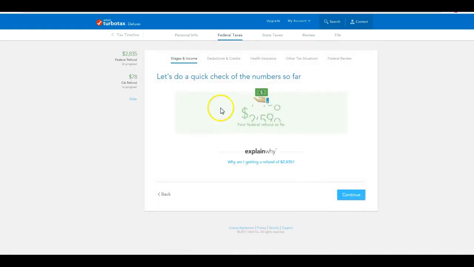Okay, let's do a quick check of the number so far, and as you can see, again, the number is fluctuating. It's actually gone down now. It was a little higher. Why? Because there's more income that has been added. So currently your federal refund so far is $2,835. But that's before we've gotten into our deductions and credits, folks. Okay, fantastic.